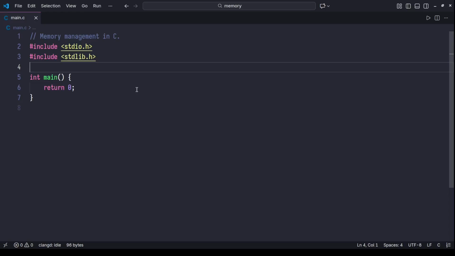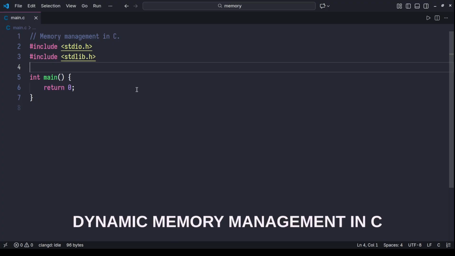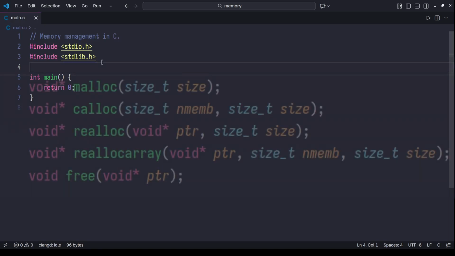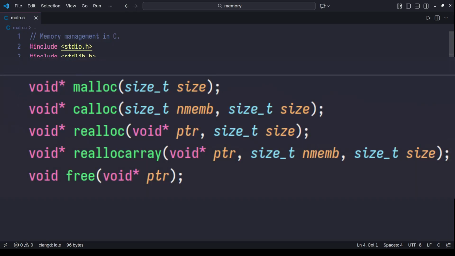In this completely unscripted guide, we are going to talk about memory management in the C language. Let's jump right into it. Now, there are many functions that we are going to get from the standard library, which is in stdlib.h, and those include malloc, calloc, realloc, reallocarray, and free.